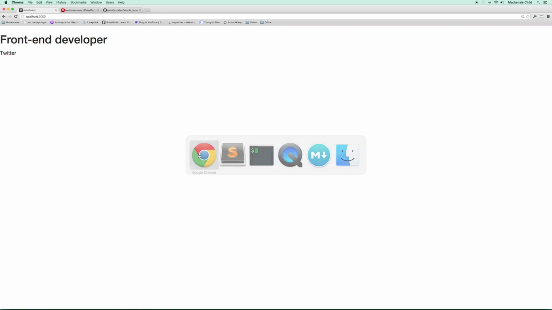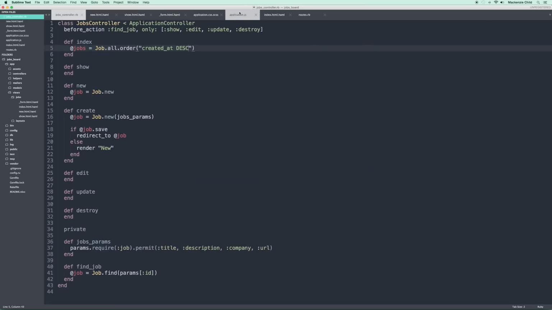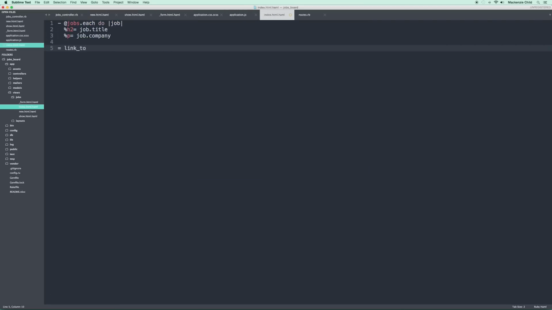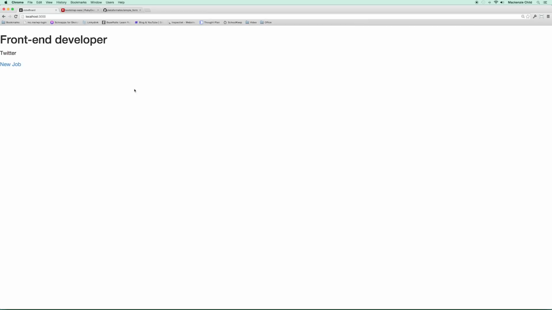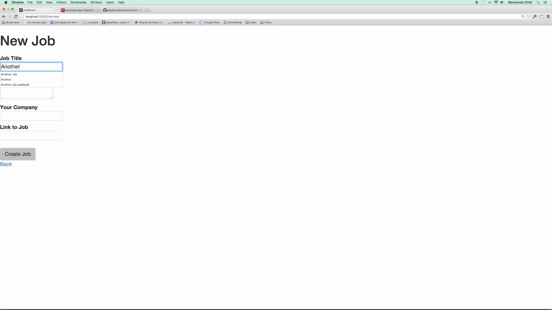So let's quickly add a link to add a new job. So we're going to do a link_to new job, and then we're going to go to the new_job_path. Save that, refresh, new job. Very cool. All right, so let's create another. I'll say another, add some filler text, company, McKinsey's company. And then we'll stub it out just like the other.